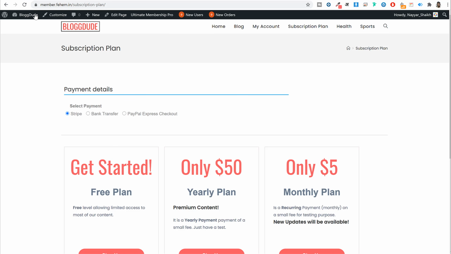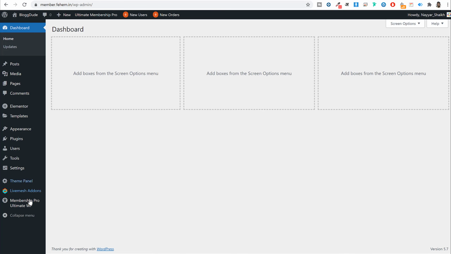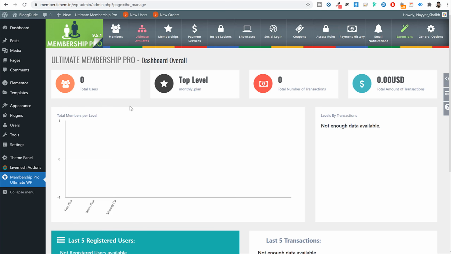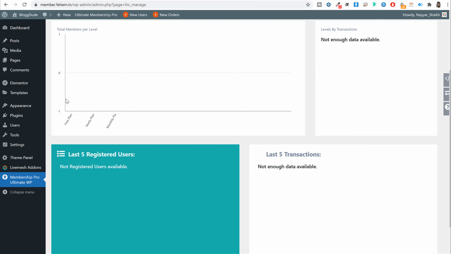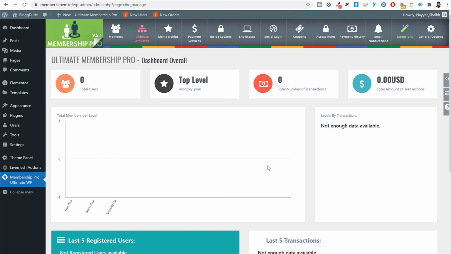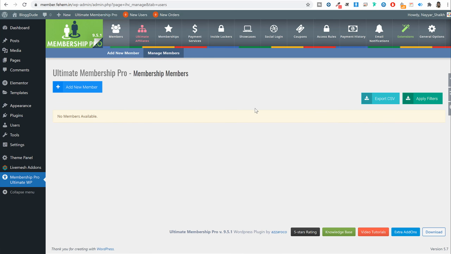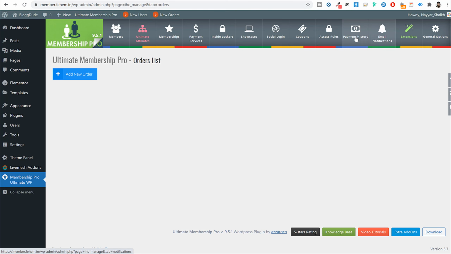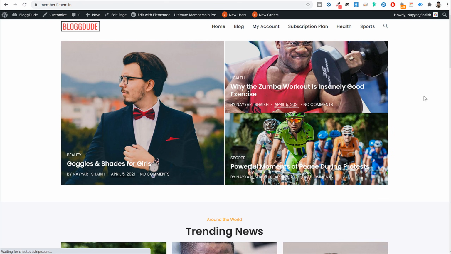Now whenever any new member registers on your website, you will see all those details under your dashboard, under this membership option. So total user is 0. Whenever someone registers, you will see this number increase. If you want to see a specific member, you can click on this member option and you will see that member's details over here. And whenever you receive any payment, you will see that under payment history. And with this, your website is now 100% completed.